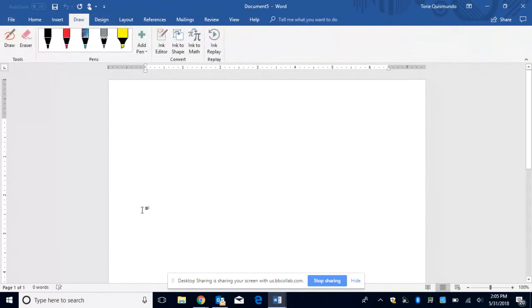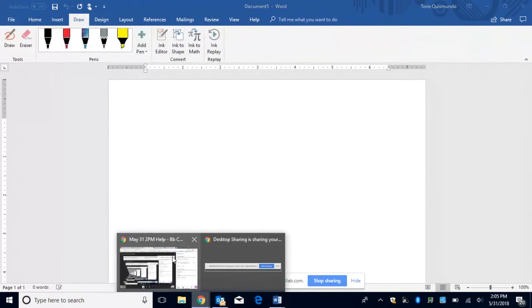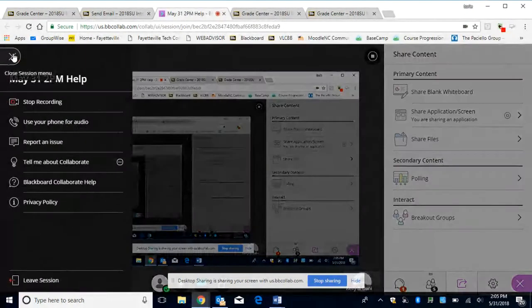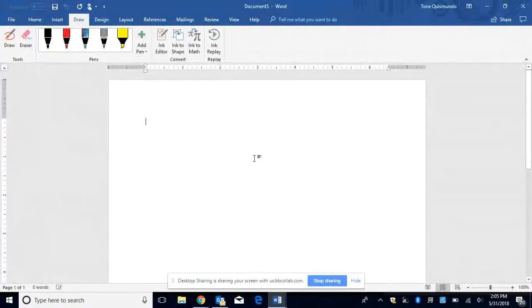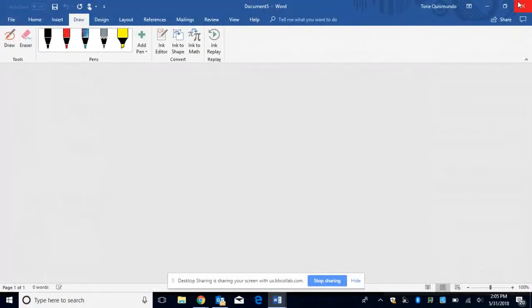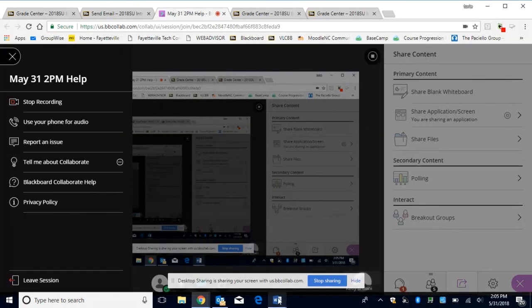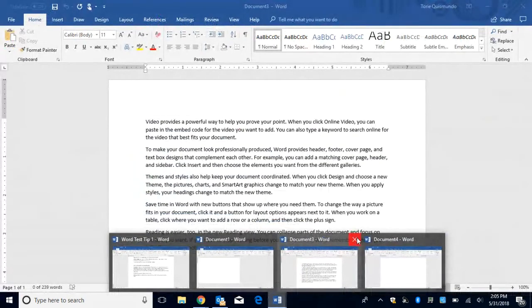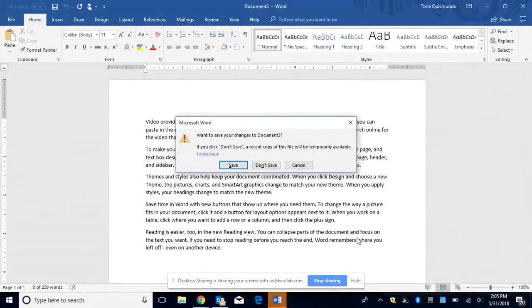All right, did I hit record? Let me double check and make sure I hit record. I think I did. Yep, I'm sharing an application and I am recording. Okay, just checking. All right, so when you look at Microsoft products, they all have this very similar look to them. Let me close a couple of these files out because we don't need all of these here.